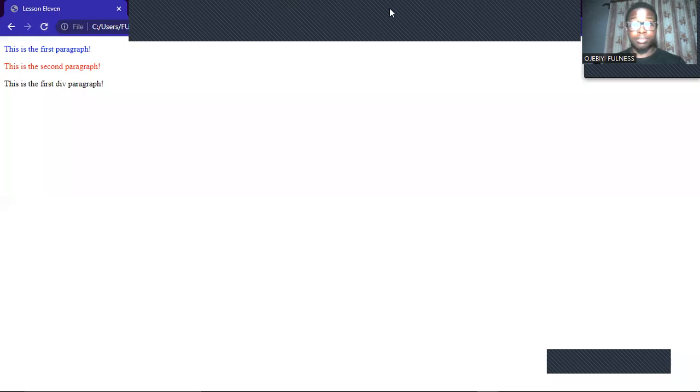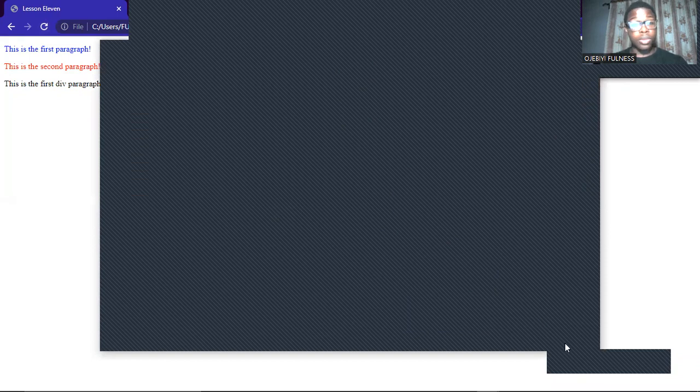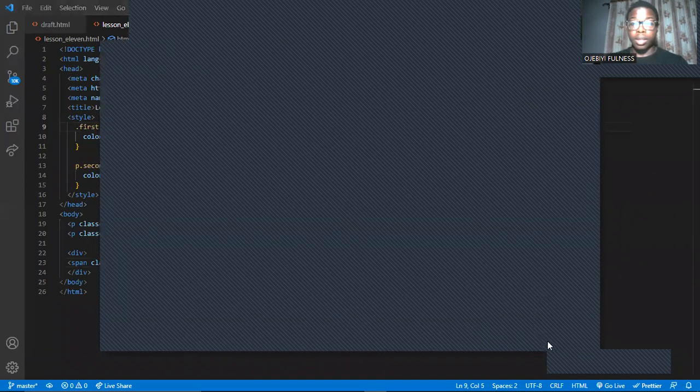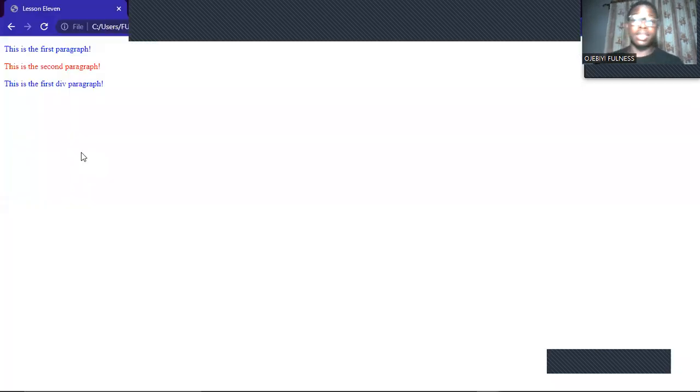It won't work. Do you know why it won't work? Because we are using p.first. So if we go back to the first style we used when we removed the p, that one is specifically for the p. So that's referring to all p elements that have the class name of first. So this is a span and it's not a p tag, so automatically that disqualifies it from having that property.